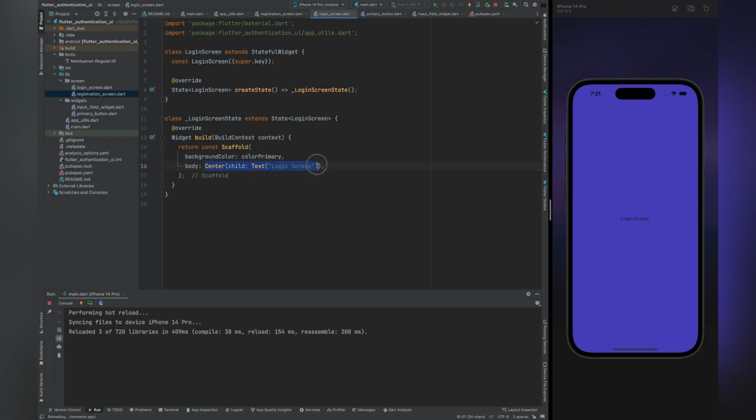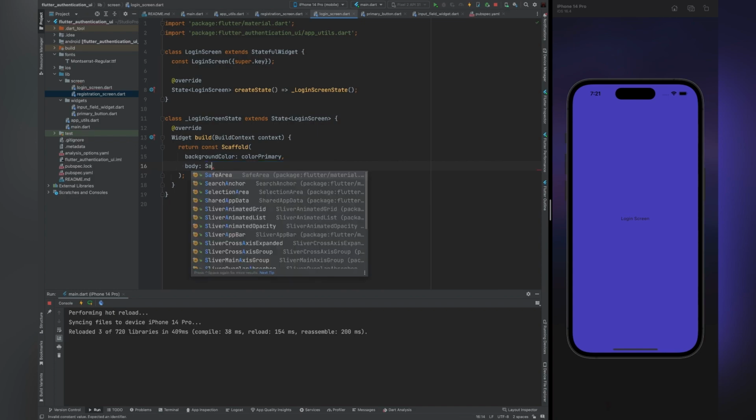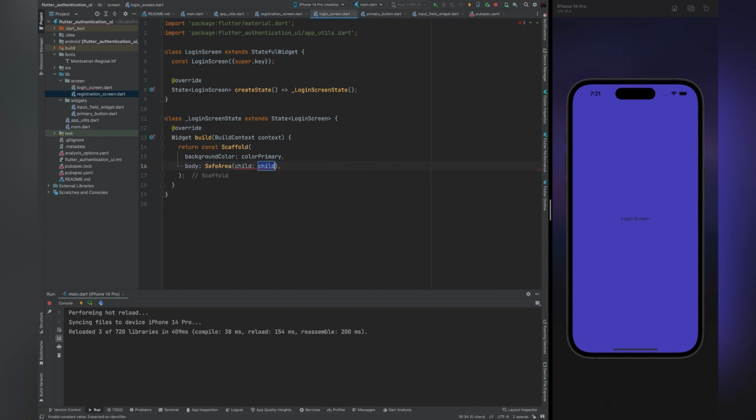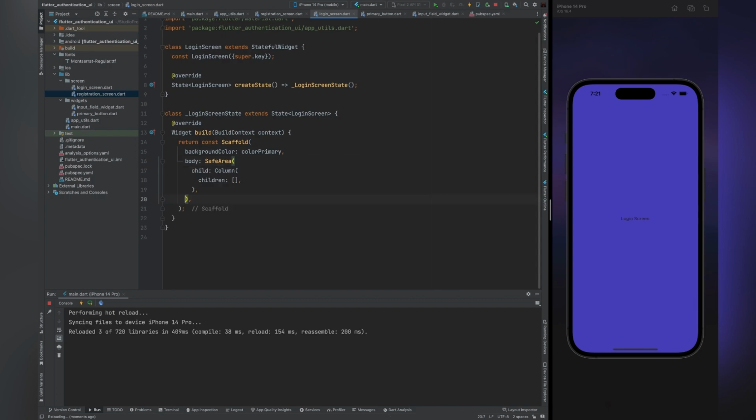Now let's remove this center widget from the body, and we are going to use the safe area first of all to make our content inside the safe area, so that the notches do not disturb our content. So inside safe area we will use column, because we are going to align our elements inside our login screen in a vertical form.